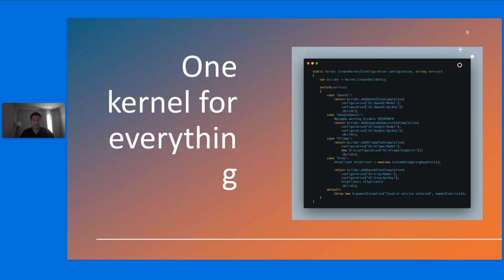Okay, so let's continue. Here I like to say this: one kernel for everything. Because Semantic Kernel makes it so easy to add different services, I say, no, I don't need anything else. I just need the kernel. I create my kernel, begin to add the services that I need, and use it. That's the idea. This code that I put here, you're going to see in the sample.